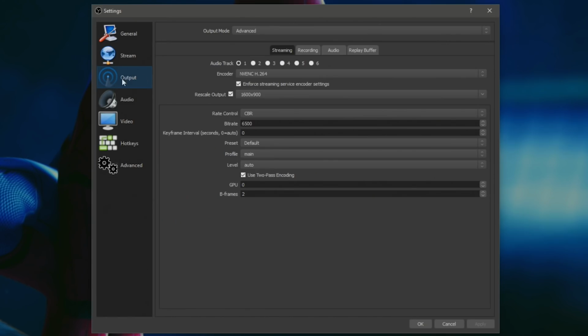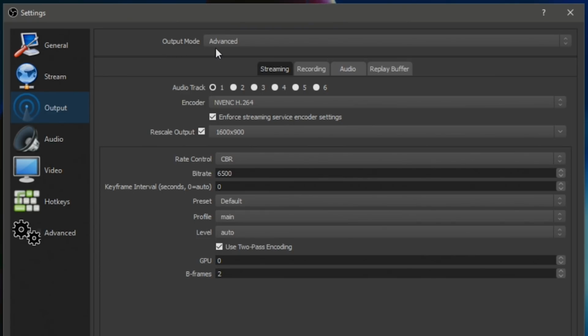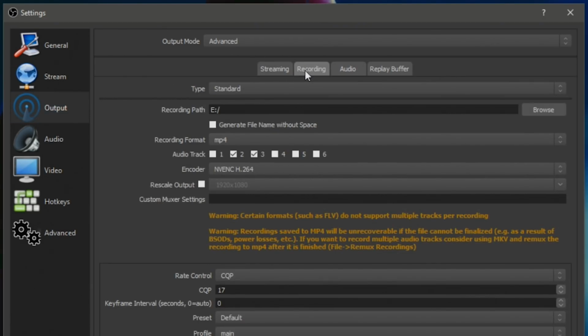Moving on to the output tab, if you set your mode to advanced, this is what you'll see. The first tab is streaming, and we're not going to really go through this in this video, but just keep in mind that the audio track is set to 1. Jumping over to the recording tab, you can see that my audio tracks for this is set to not 1, but 2 and 3. Keep this in mind. Other than that, you have your usual, the recording path, the recording format. MP4 is usually compatible with any editing software, which is why I use it. Even though it comes with a nice little warning here, thanks a lot, OBS, don't make me paranoid or nothing.